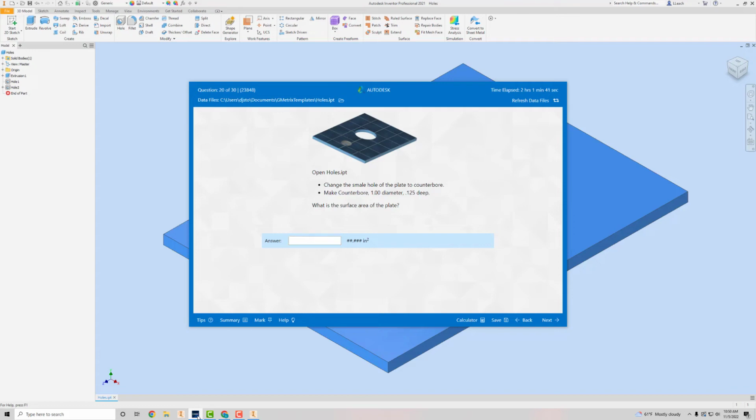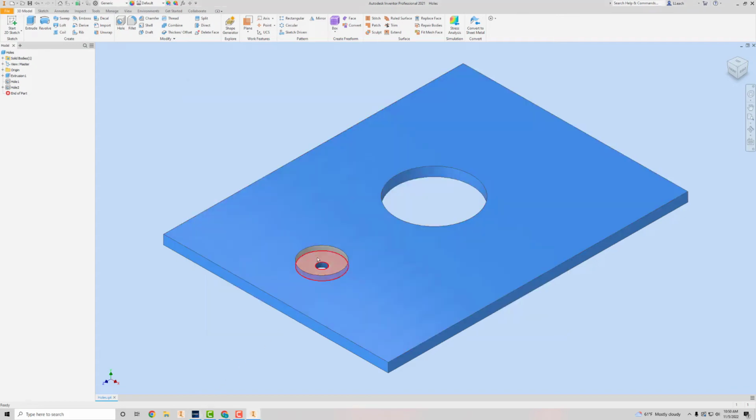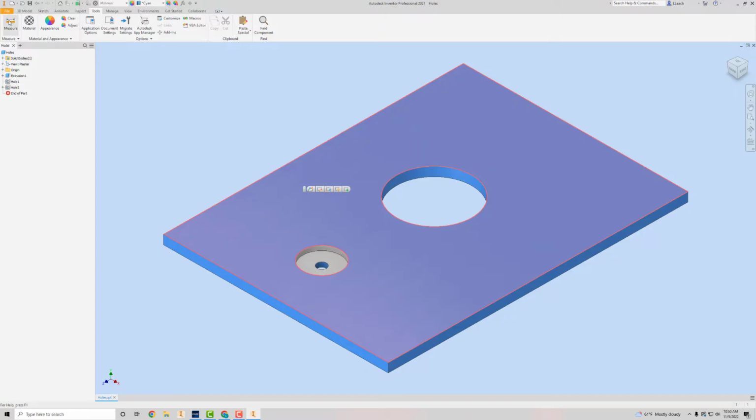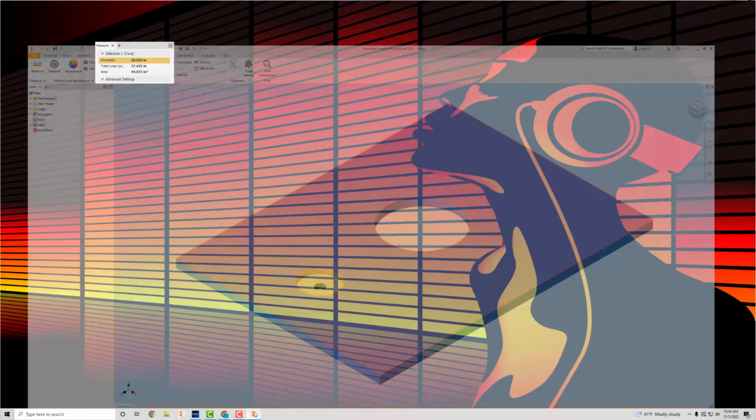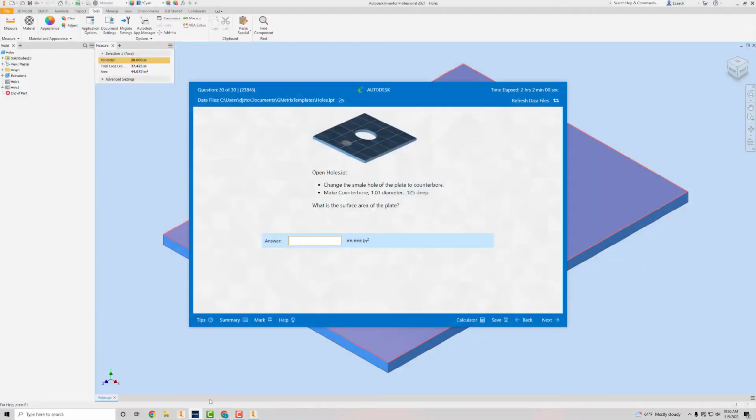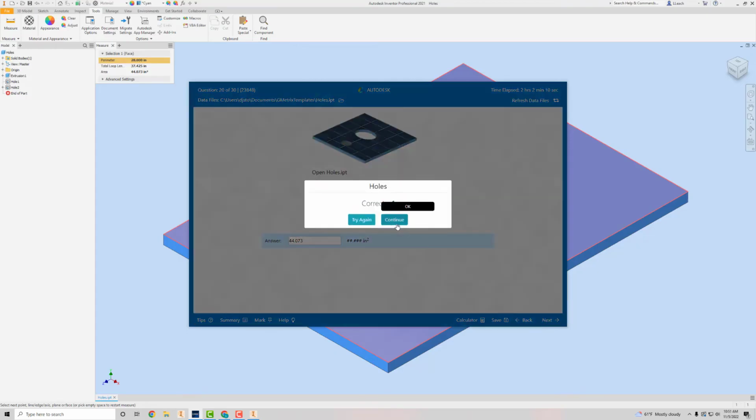And then it asks you what the top surface area is, I do believe. Yeah. So whatever happens down here doesn't matter. As long as you got this outer perimeter cut right, then we're going to be good. So I'm going to click this. I'm going to go to my tools, measure. So the area of that is 44.073. See if we got it. Next. Yay. All right.